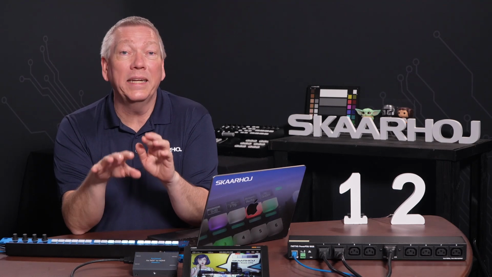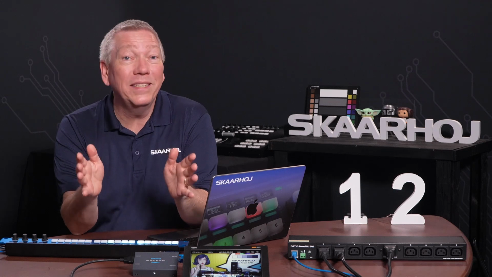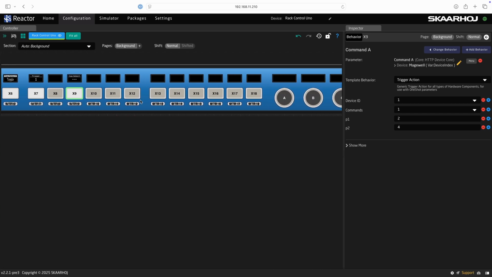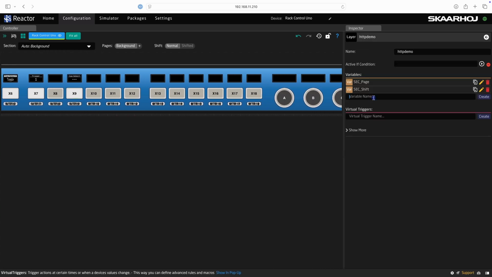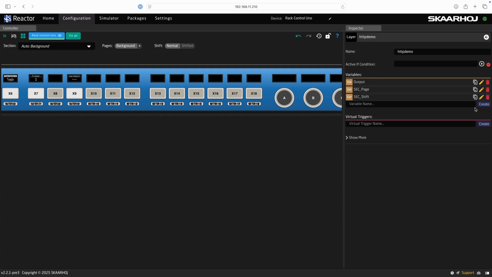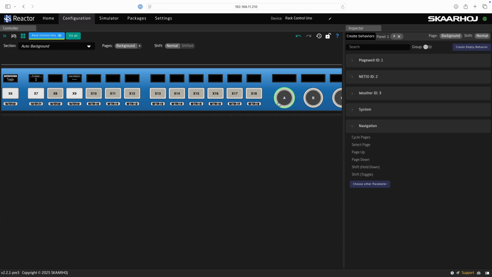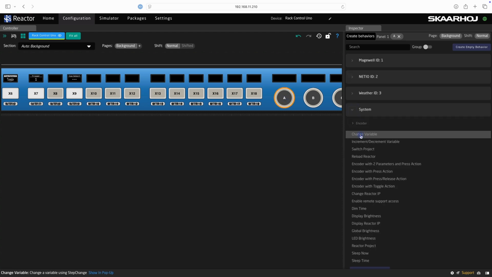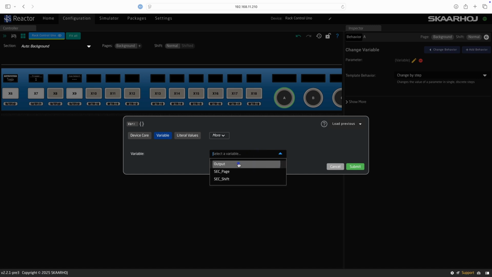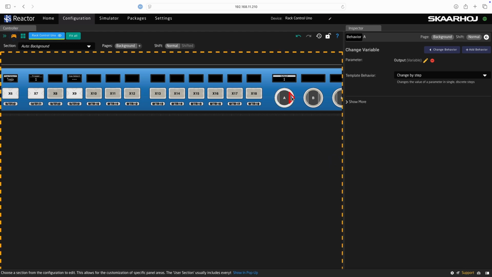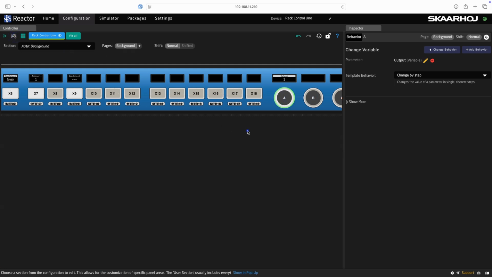And they don't need to be assigned here. This could be any variable in the system. Let me show you how. First, I click the panel background to show all variables. Here I create a new variable called output and set it to a range from 1 to 8. Then I assign it to an encoder. Open System, Change Variable, and select Output, and confirm the behavior selection. Now the encoder controls the output variable and simply scrolls through the numbers 1 to 8.